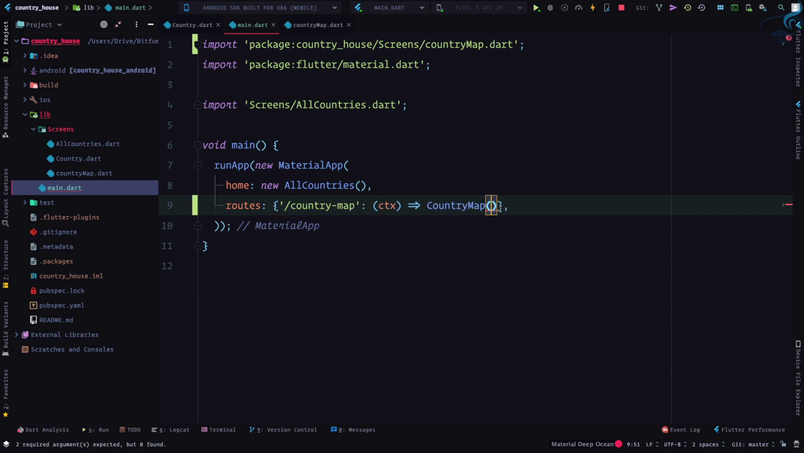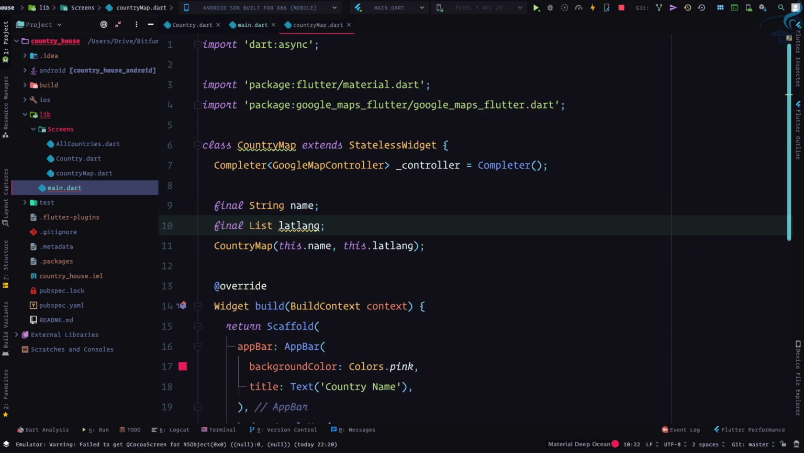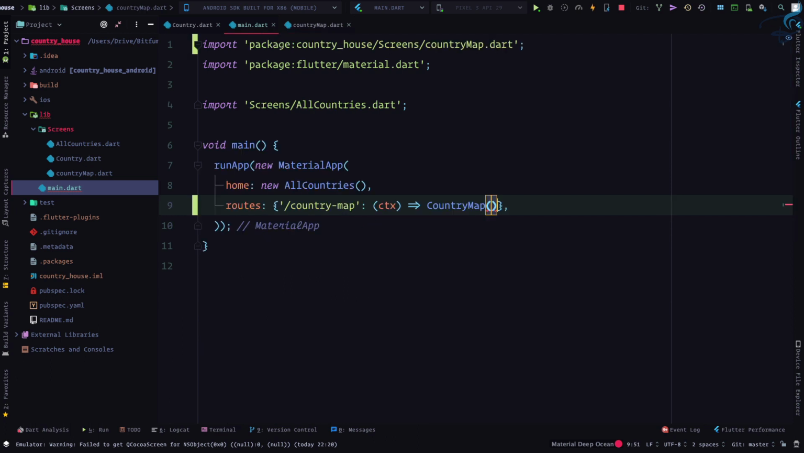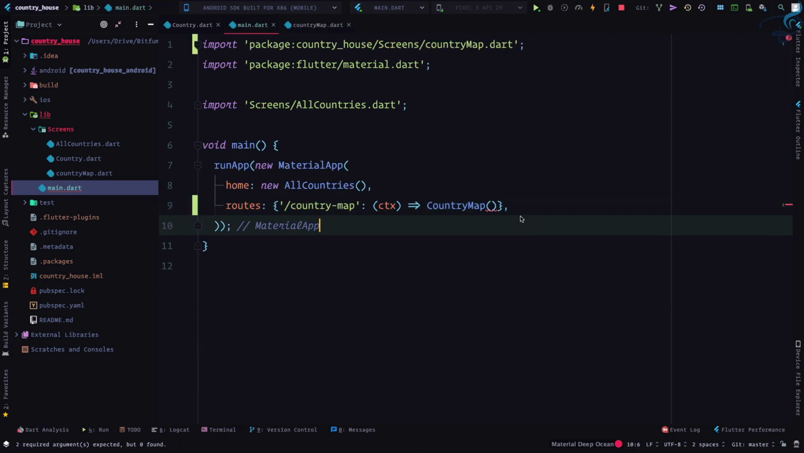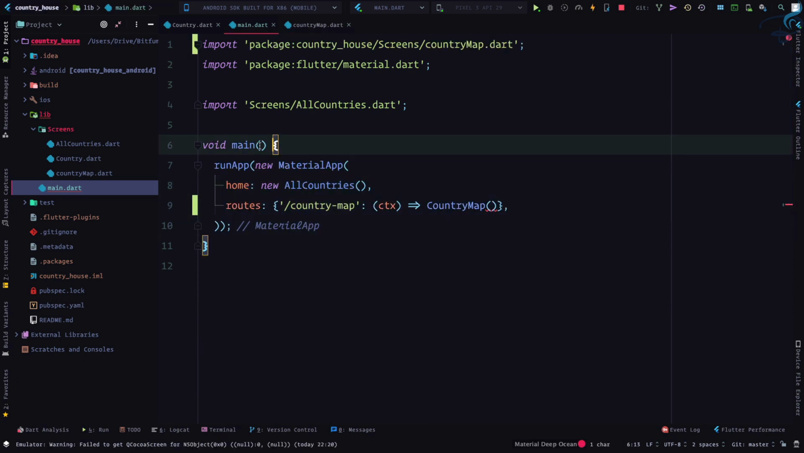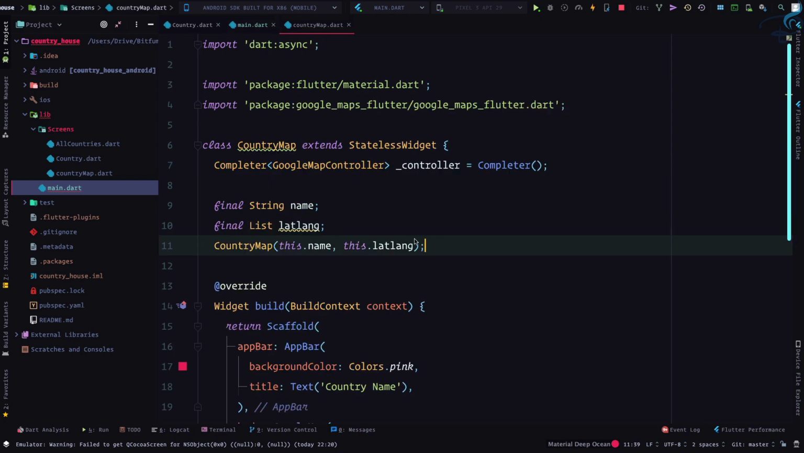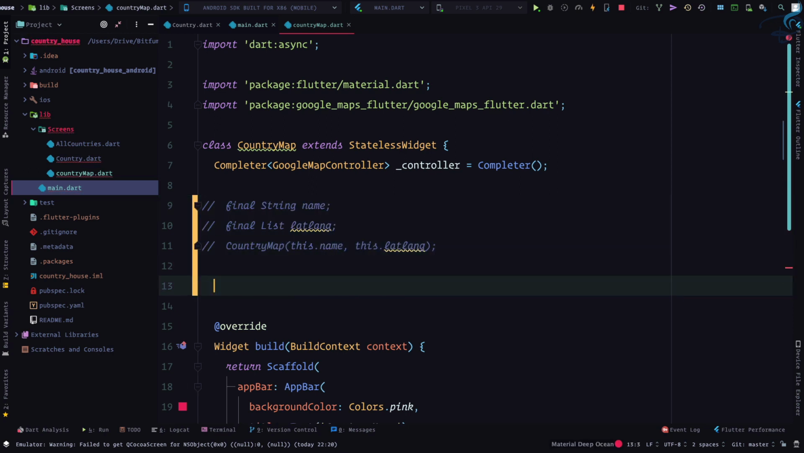But we are getting an error because our CountryMap widget or screen needs these two things whenever we are initializing it, but we cannot pass this data because we don't have it in our main application. So we need to tackle it with a different approach. Instead of having the constructor here, I'm just going to get the data from the route.